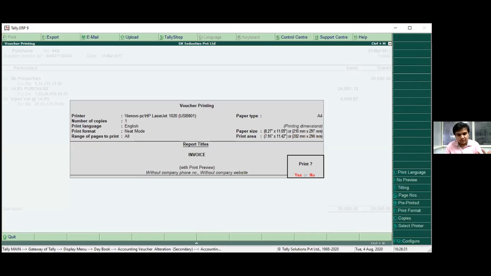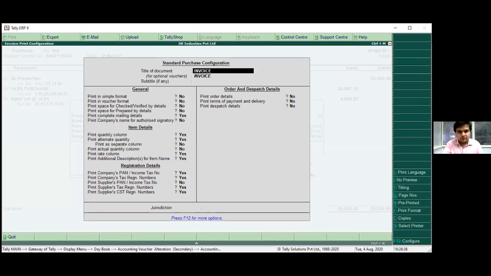So again, you have to decide how you want to display all these details. It is not a tax invoice, because this is a purchase one. When you're selling, you will have the heading of tax invoice. You can change this to purchase invoice. Simple format, yes, we want a simple format. That depends on you, what the format is. It depends on your customization and jurisdiction.